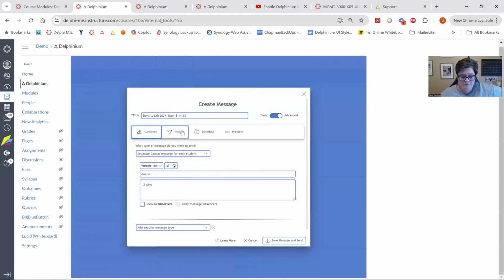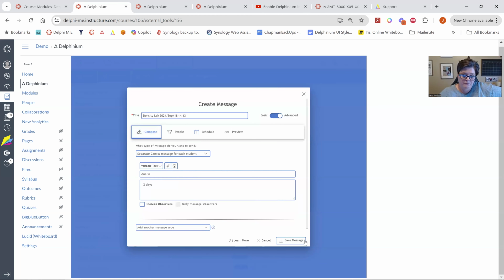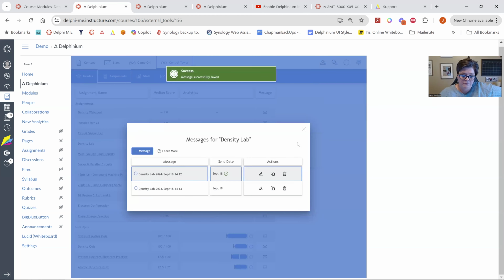And we could change that due date so that it went out on the right day. Okay. So now we save that, and there's 2 messages now for this assignment. So 2 weeks out, it's going to say, hey, everybody, you need to do this. Don't forget. 2 days out, it's going to say, I noticed you haven't submitted yet. I don't want you to forget. That way you're not spamming everybody.